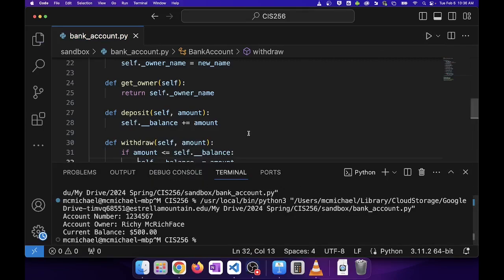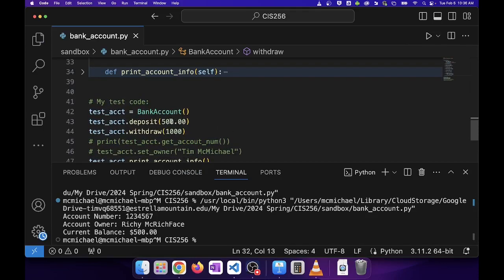But what we did now is we deposited $500. That seems to have worked, but then when we went to withdraw $1,000, it did not work. Okay, just to be thorough here, let's change that to withdraw $100. That should work, and that should give us $400 left, and it did. So our withdraw method is working correctly.